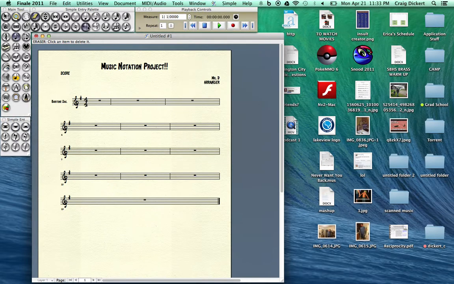Now, like the simple entry palette is for quarter notes and other notes, this is for rests. We can add in whole rests, half rests, quarter rests, eighth rest, 16th, and all the way again down to 128th, but we don't need those. So I would say stick to the whole, half, quarter, eighth, and 16th. And again, to add them, we would just click on quarter rest, and there's a quarter rest. And then if we want to get rid of it, we could erase it just like we did before, just by clicking on it.